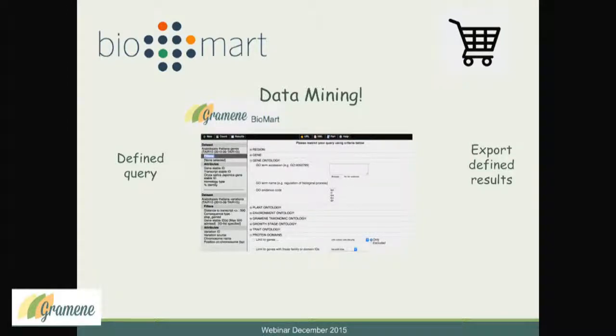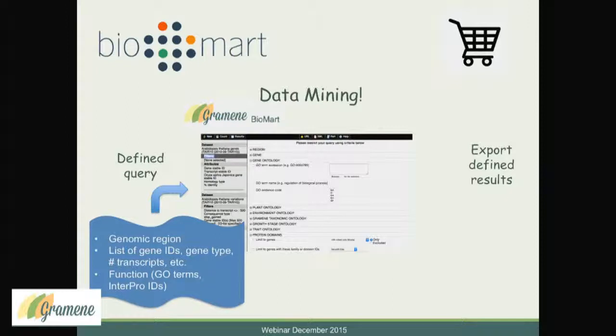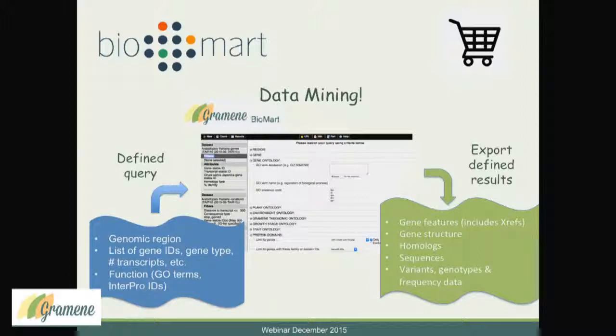Imagine your genomic supermarket, and your query is going to be defined by either genomic regions, a list of gene IDs, gene types, number of transcripts, function as defined by ontology terms or InterPro domains. And when you want to export your results, you also will need to be careful about defining how you want your results in a table. These may be gene features, including cross-references to other databases, gene structure, homologs, sequences, variants, genotypes, and frequency data.